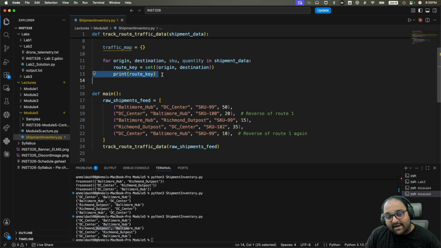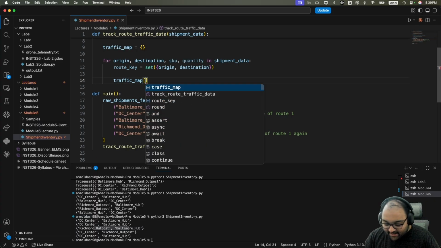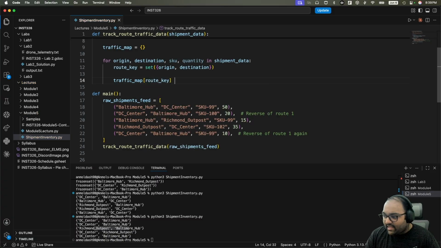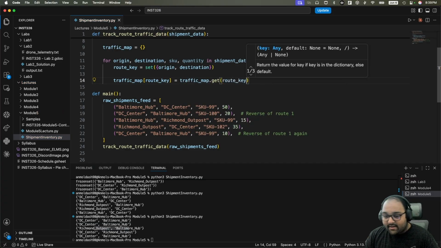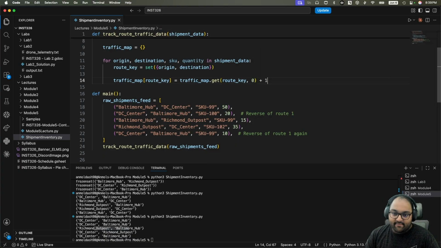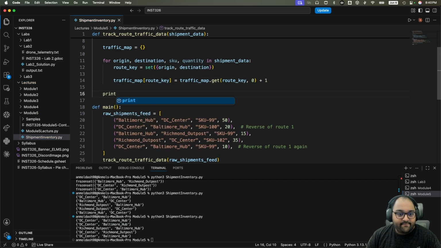So now that we have this random order, we can say traffic_map at route_key is equal to traffic_map.get(route_key, 0) plus 1. So what this is saying is, for the traffic map between DC and Baltimore, if it exists, get the value and increment it by 1. If it doesn't exist, default to 0, and then increment by 1. So now we can actually do a print of traffic_map.